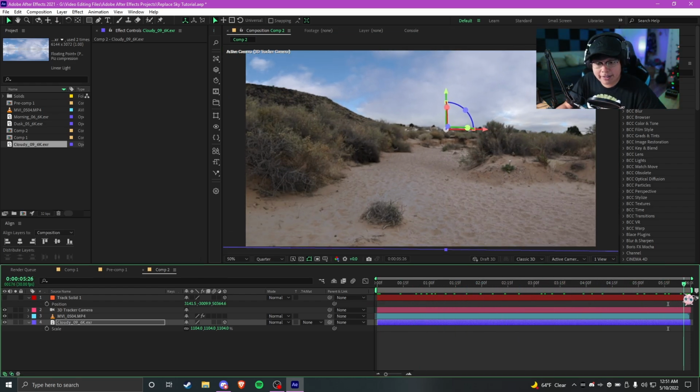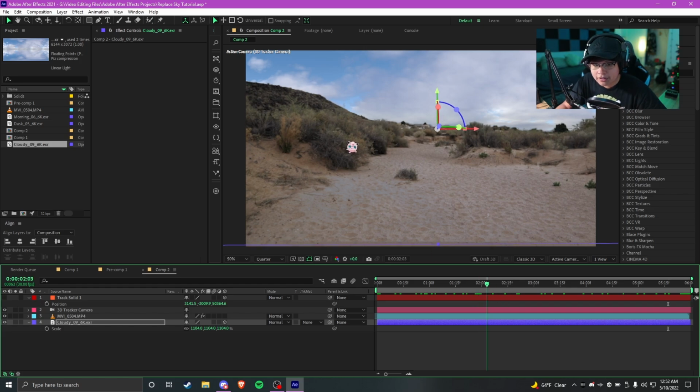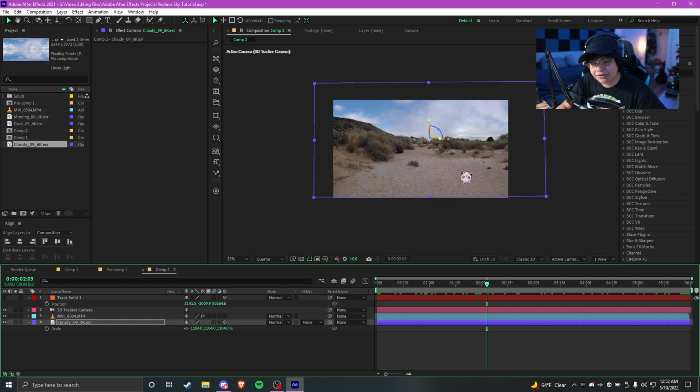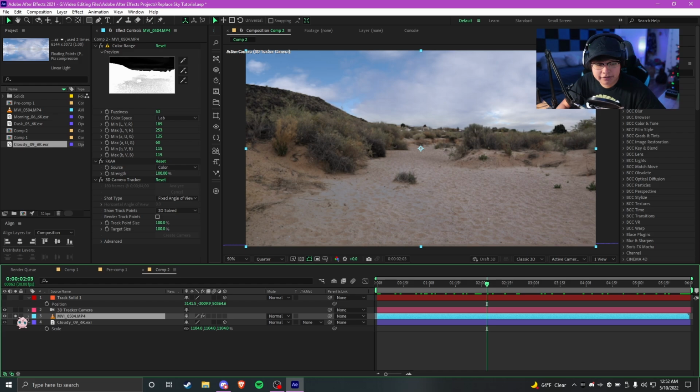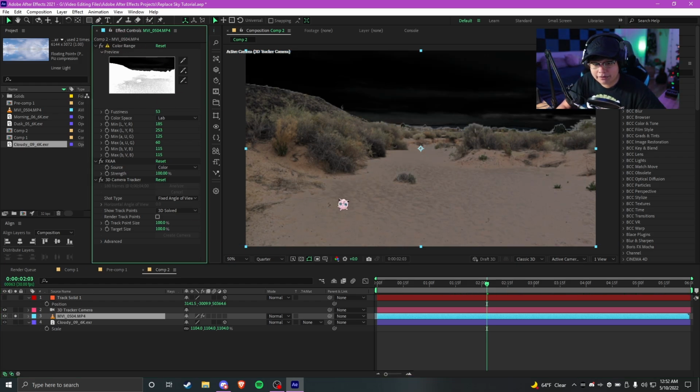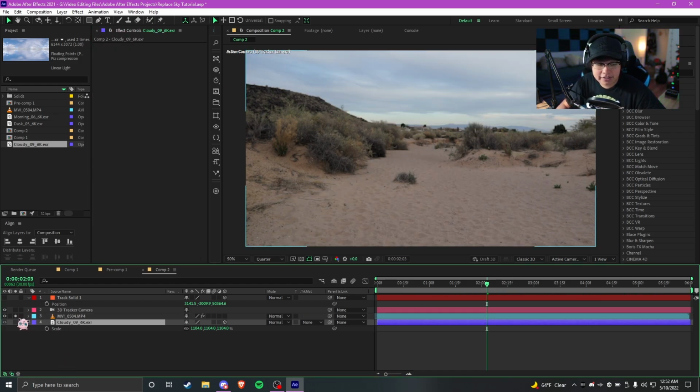It looks pretty damn good. It's pretty motion tracked on there well. Now you will notice that the floor right here is clipping. As you can see, because of our color key, it messes up with the ground a little bit. As you can see, it's keying out the ground a little.